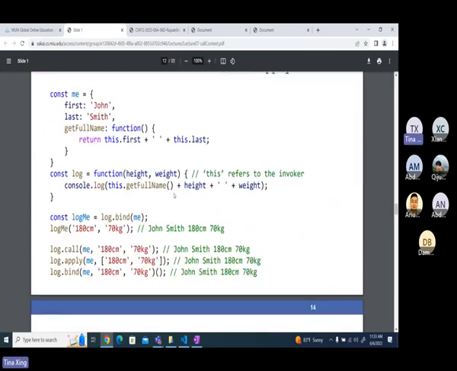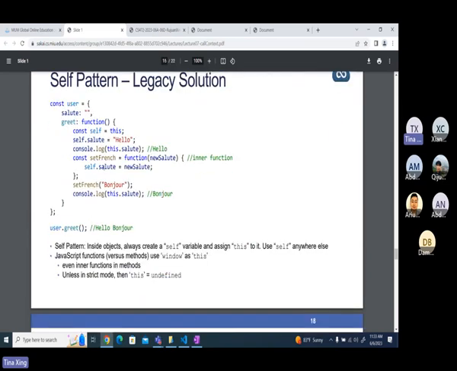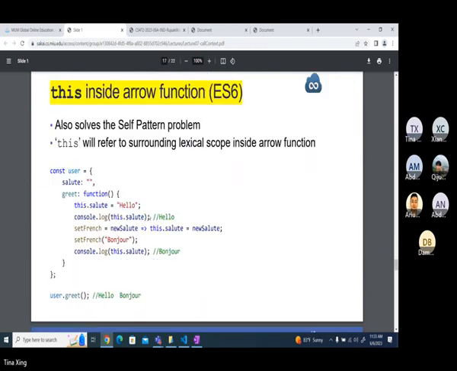Okay, so we already covered this one. The self pattern is a legacy solution. You can use it, it's very straightforward. The last solution is the this keyword in the arrow function. As Dan mentioned, inside the arrow function there's no this. This keyword doesn't carry any special meaning because in an arrow function, this refers to the surrounding lexical scope. What does that mean?